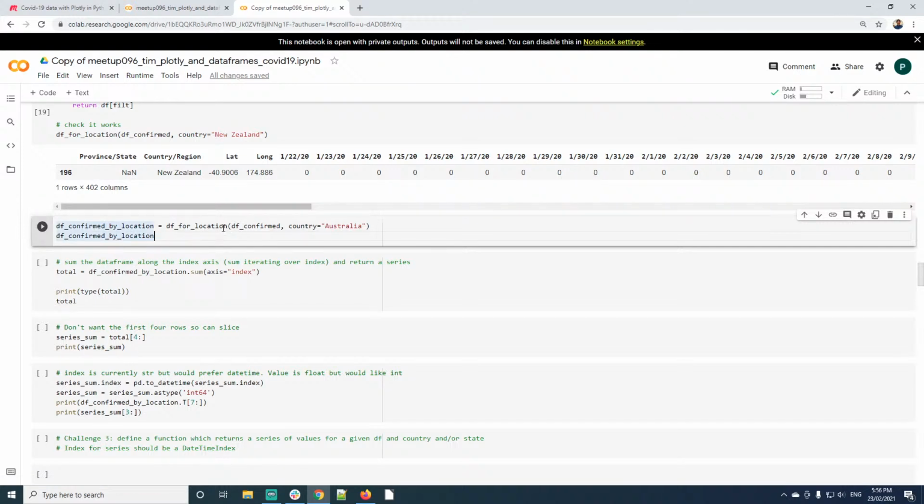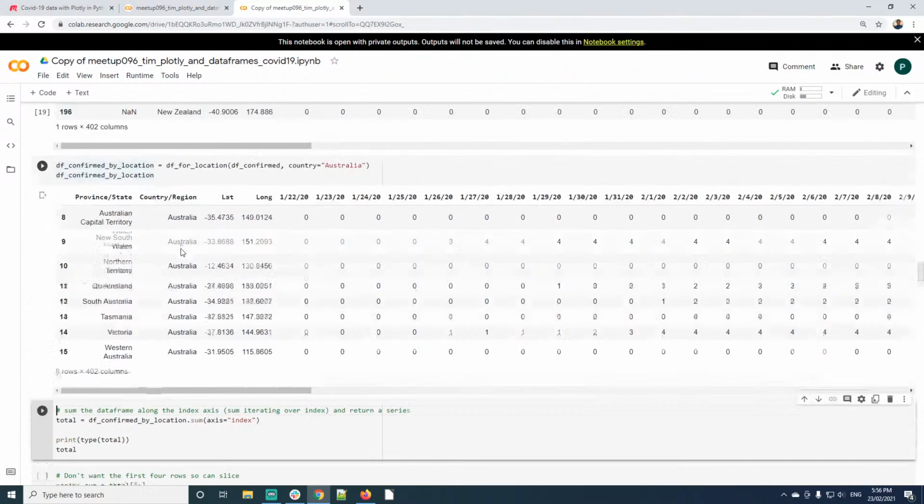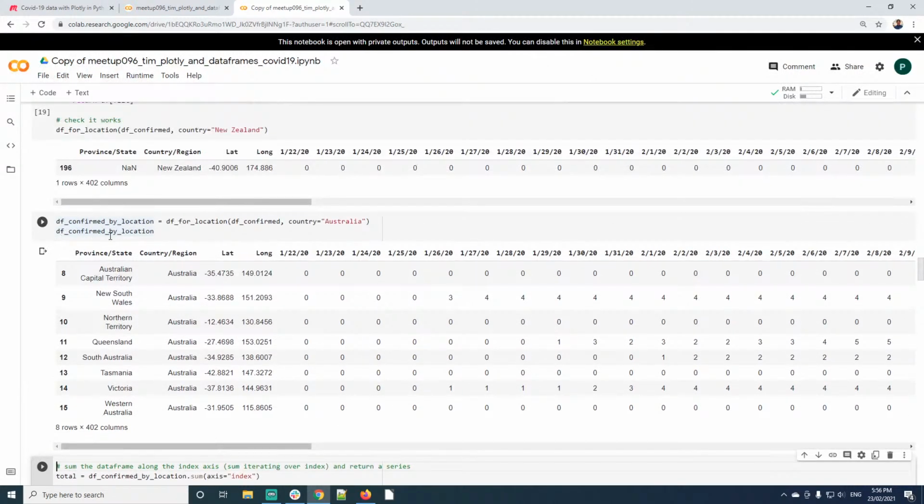Alright, so let's use our function we've created, df for location, and grab all the Australian records. Okay, and we'll store those in a data frame we'll call df confirmed by location. And so there they are.